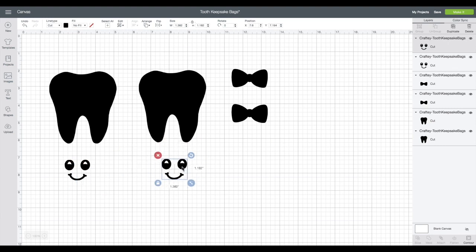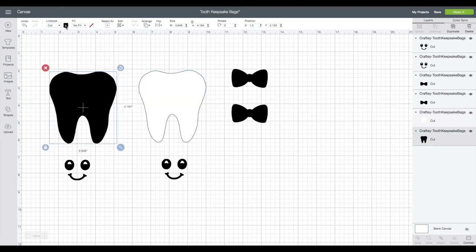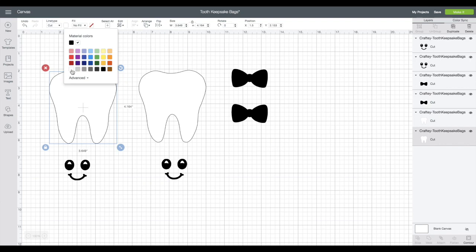And then finally, we are going to make these layers different colors so that Design Space knows we're going to be cutting them in different colors of vinyl. So just select your teeth. I'm going to go ahead and make mine white because we're using white vinyl. You really could make them whatever color you want. It doesn't matter. The only thing that matters is the color of vinyl you put on your mat. And then our bows are going to be gold, so we're going to select those, and I'll change them to this orange color.